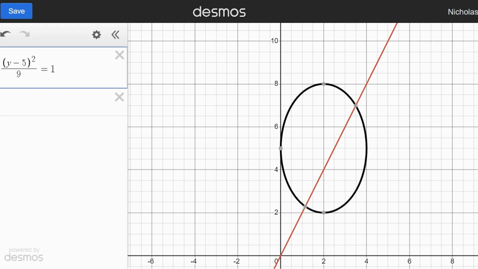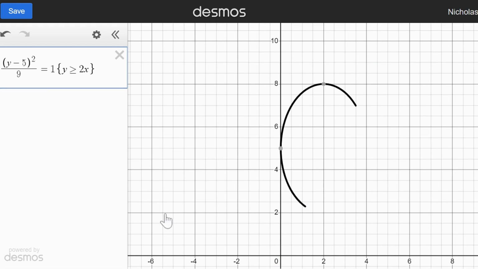ellipse. And so what I can do is make it an inequality where y has to be greater than or equal to 2x. And so now I only get the portion where it's higher than the y equals 2x function. And even after I get rid of this line or delete it, it's still the exact same way. We were just showing the cutoff of where that was before.